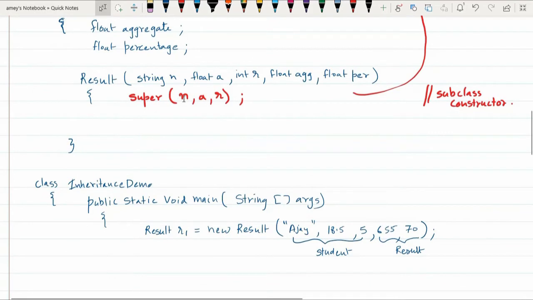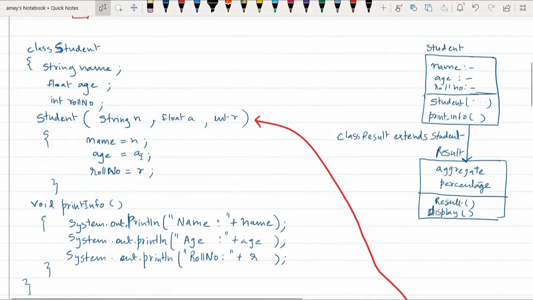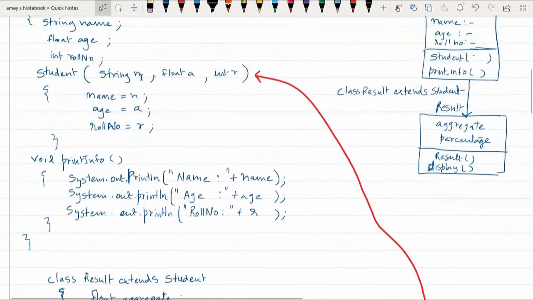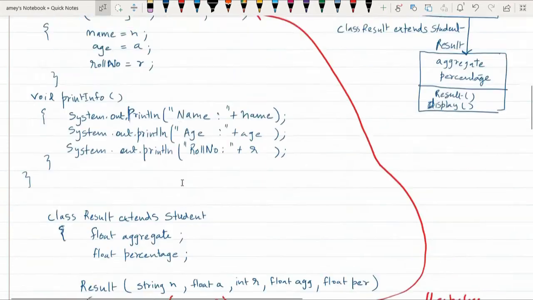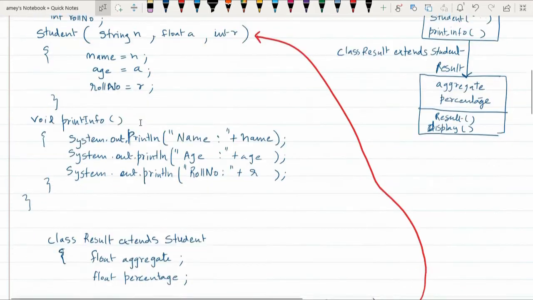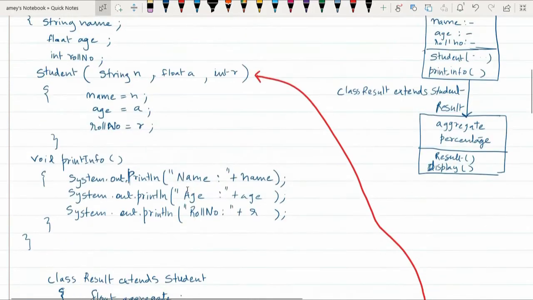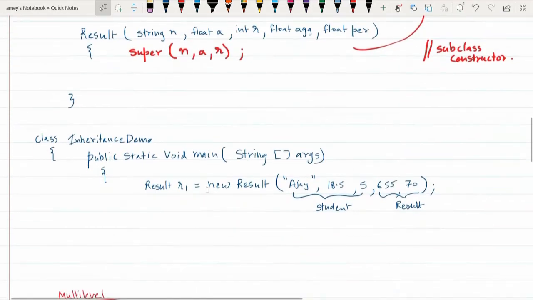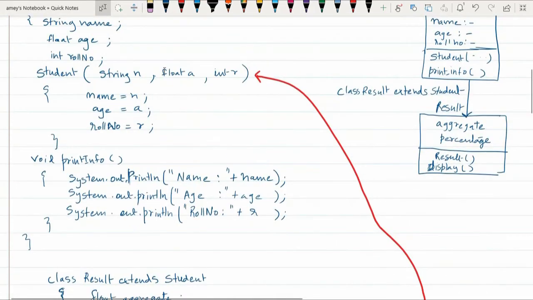Now at this moment, n already has the value Ajay, a already has the value 18.5, r already has the value 5. So this is basically a call to a super class constructor. When the call gets linked to the definition of the super class constructor, what happens? This n, which contains Ajay, is copied in this n. Notice that this n and this n are different variables, although with the same name, they are not in the same folder, they are at different regions, right? So this n, that is Ajay, gets copied in n, then a, which is 18.5, gets copied in this a.